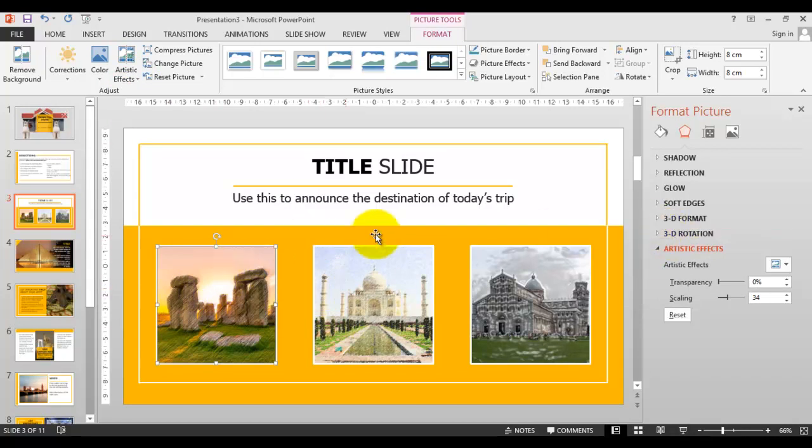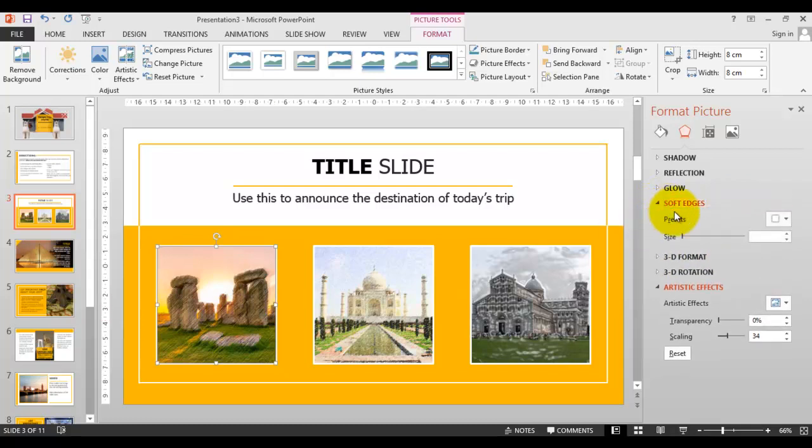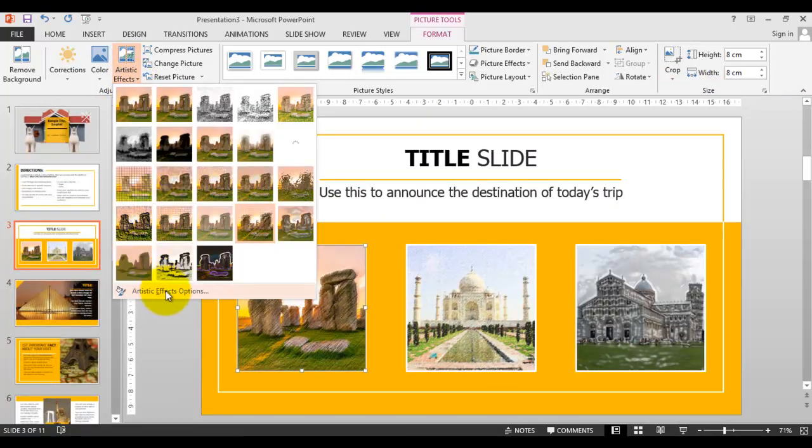With this artistic effect option you can change the transparency, style and scaling, and soft edges and all. There are different types of features which are available, just the one which we used to do in paint or shapes in MS Word. You can change the shadow, reflection, glow, soft edges you have already known. Look here, soft edges, 3D format and all. This all you can apply here in the picture also in artistic effect. Go to that option, look artistic effect option, and you can do the changes.